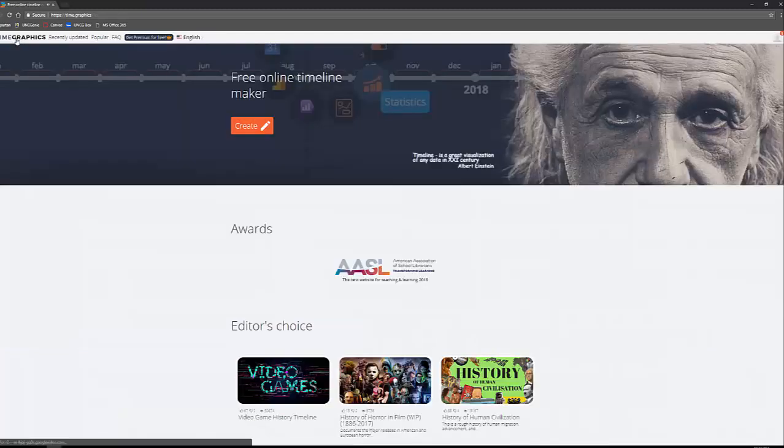So, looking for a way to do timelines, looking for a way for your students to do timelines, looking for a way to put everything together in a very easy to use, linkable format over time, Time Graphics is a great way to do that. Useful tool. Hope you enjoy it.